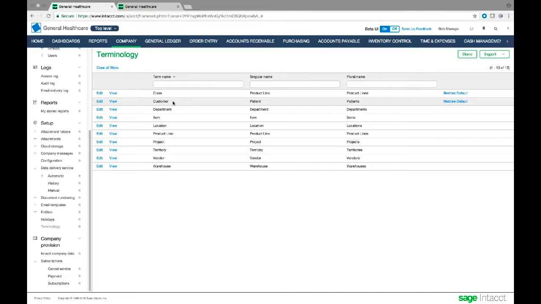And here customer, this is the one I just pointed out, has been changed to patient and patients, so that my system now recognizes product line rather than class, which is very generic, and patients for customer. And then these other ones I've left pretty much alone. But I can change the names on these standard dimensions to make them fit my way of doing business, to fit the company that they're in.